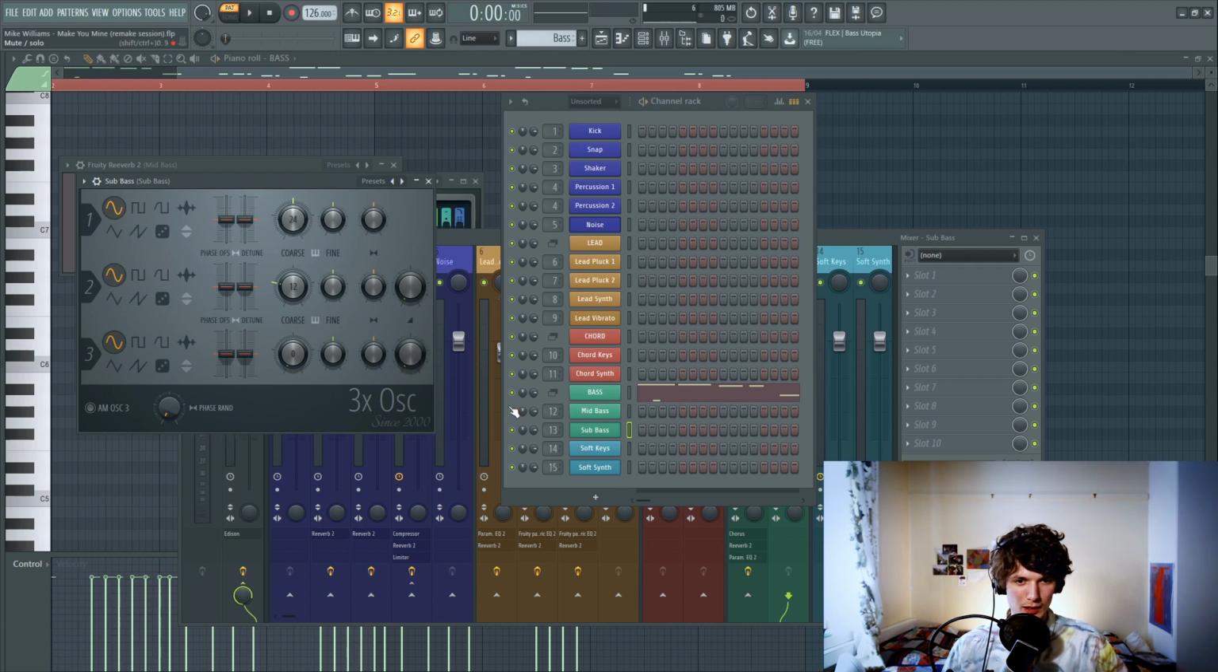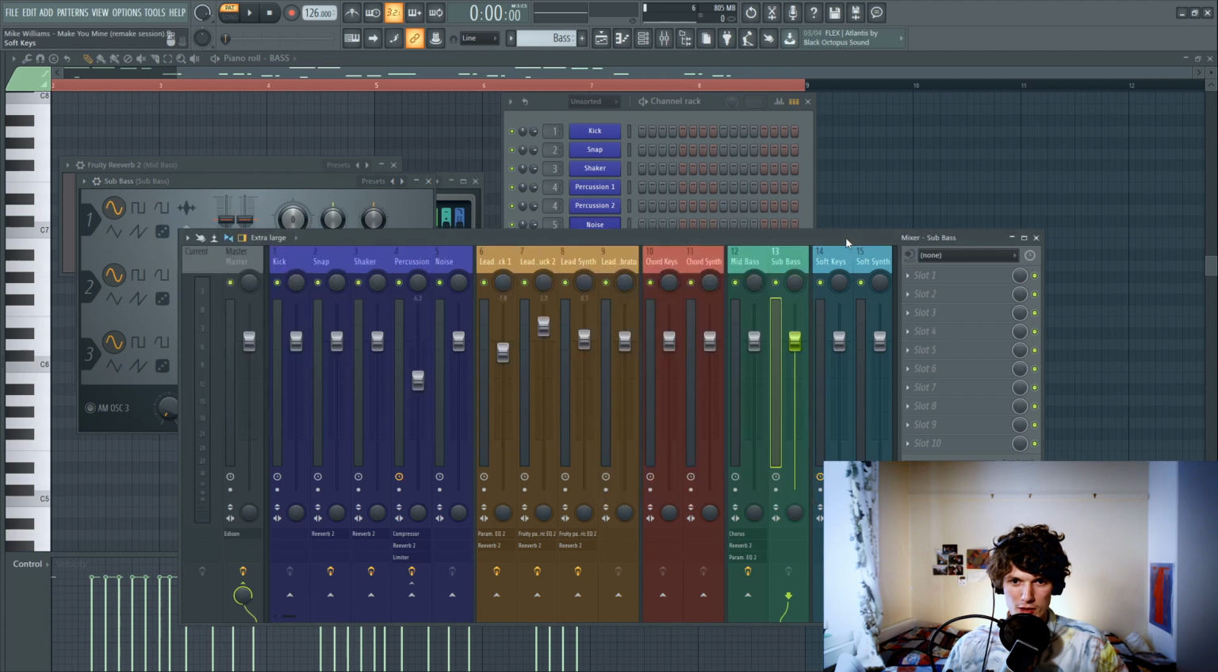And you can tell, I'll just disable the mid bass. You can tell this is way too light, so we want it to be really deep. And I think that's pretty much it for the sub bass.